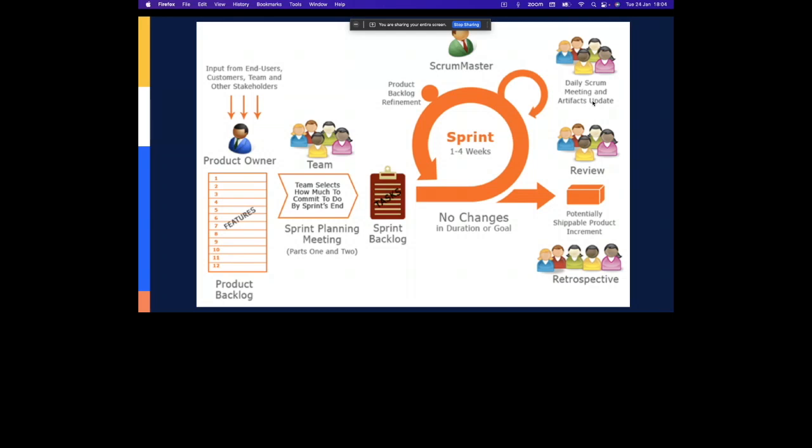As you can see in this sprint, which is marked as 1 to 4 weeks, usually a sprint is like 2 weeks long. Within these 10 days, you have a product backlog refinement, which is what we call backlog grooming. You have a set of features in a product backlog, and this product backlog is always prioritized. The product owner, the BA, would always keep the highest priority items on the top of the backlog.